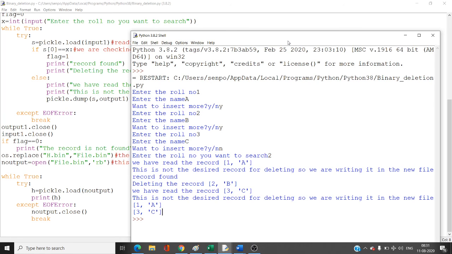So this is one method. There will be many other methods also. If your program is correct, any method you use is a valid method. So I hope it is clear.